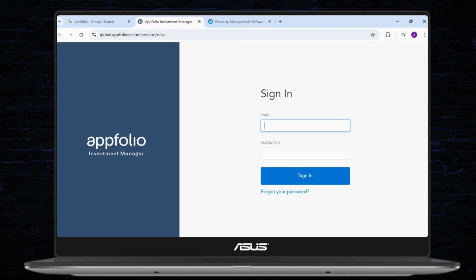So there you can see, simply type in your email address here and then your password, and then tap on sign in, and you're basically good to go. And that's basically how you log in into Appfolio, guys.